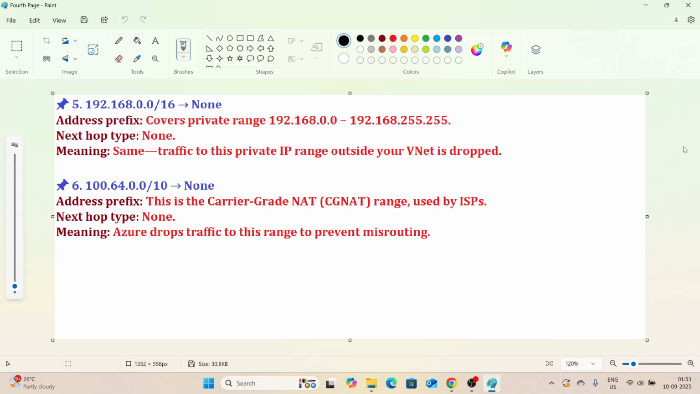And the last one, 100.64.0.0/10, none. This is, we can say, the carrier grade NAT range. It is used by ISPs. It is also none. Azure drops traffic to this range to prevent misrouting. So these six are the default system routes. If we do not create any user defined routes, all the subnets in the virtual network follow these system routes.